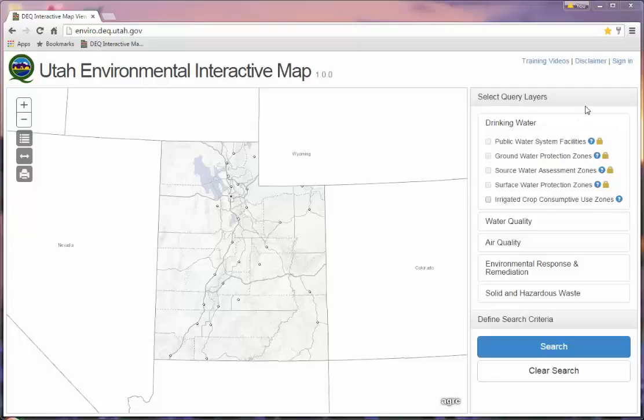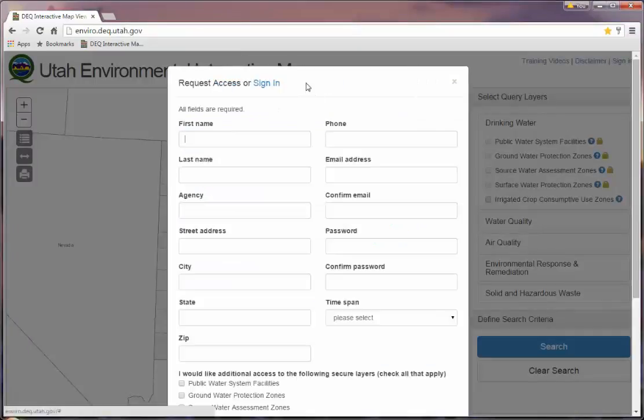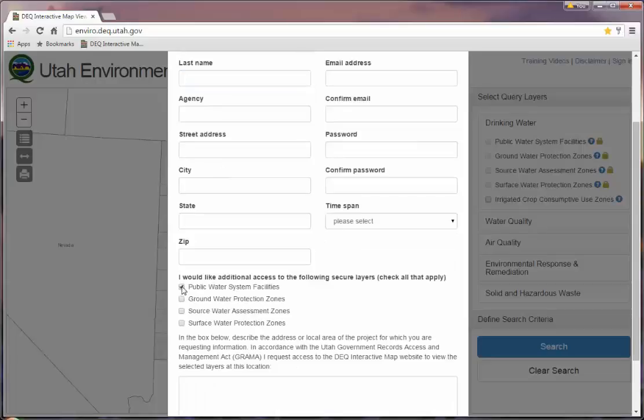So to request access, you click on sign in, request access, and then complete the form to request access. Your email address will be your login for these layers. And select the layers that you want access to so that you can use those. And in the box, describe the address or the local area of your project so that we can assign access to the proper area.